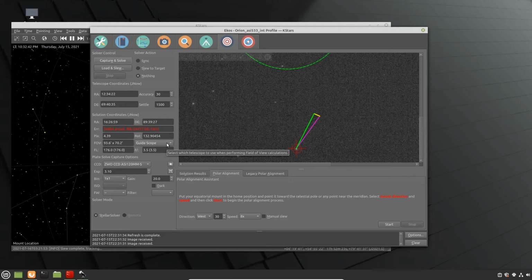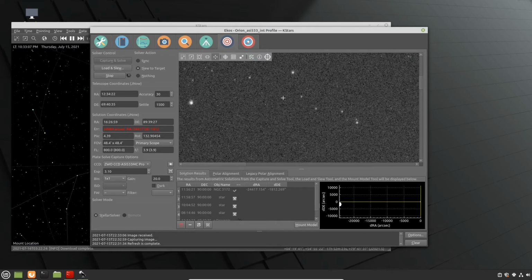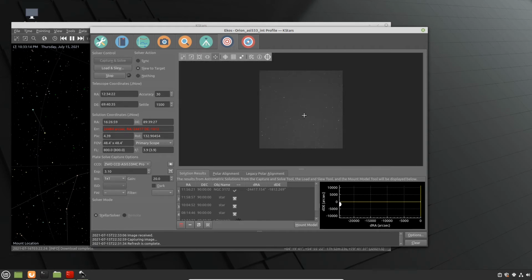I'm going to go ahead and change the guide scope back to primary and the camera back to the primary camera, and I'm going to select slew to target. I'm also going to select the solution results and then solve and capture. What this will do is solve and capture the current image, as you can see here. Let me shrink it back down because I've expanded it. You can see we're not even close to the target. And each time the mount model will be updated with the correct information, and it'll get better and better.